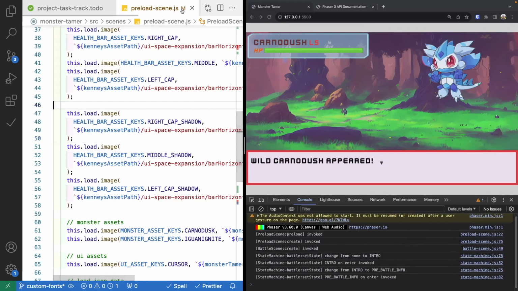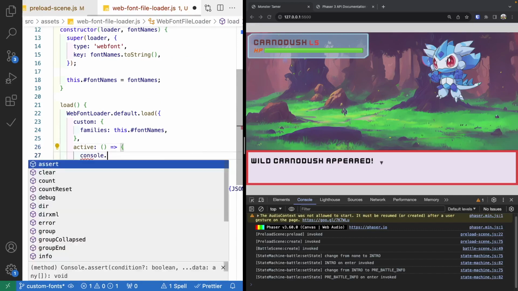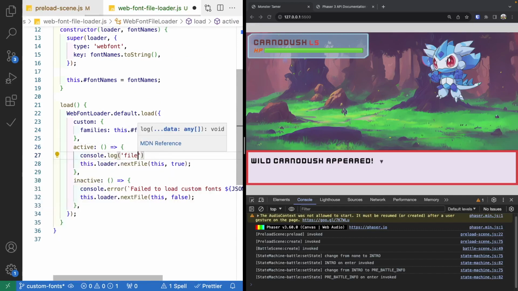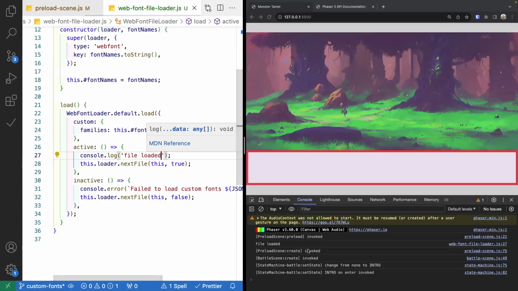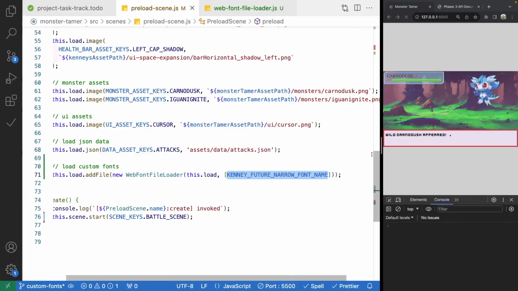However, if we want to go ahead and try to debug, what we'll do is we'll come to our web font file loader. Let's go ahead and just do a console log real quick. File loaded, and then what we should see in our console log now is in our preload scene, we should see that preload is invoked, and we should see our files loaded, and then only after our files loaded do we go into the create method for our preload scene. And that's exactly what we were looking for.